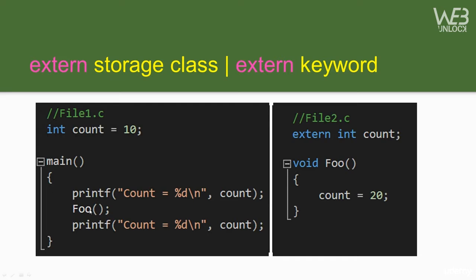Now, we're going to declare foo in a separate file, file2.c in this example. The foo function simply sets the count to 20. However, the compiler treats each of these two files as a separate compilation unit. If you try to compile this alone without the line at the top, then the compilation will fail because the compiler will say, I don't see count defined anywhere. It doesn't exist, so it will give you an error.